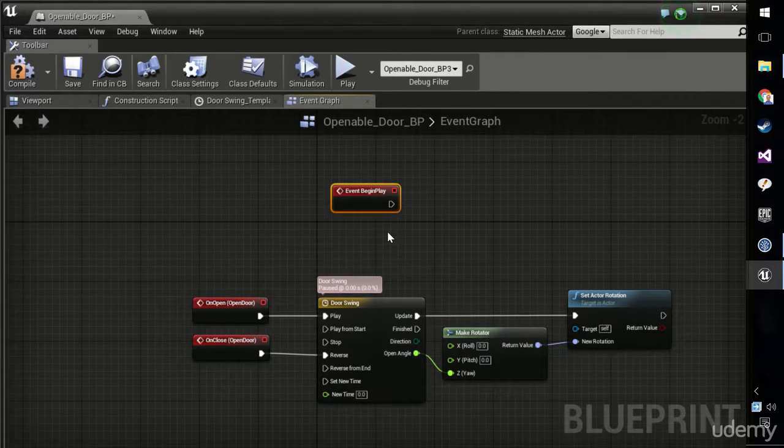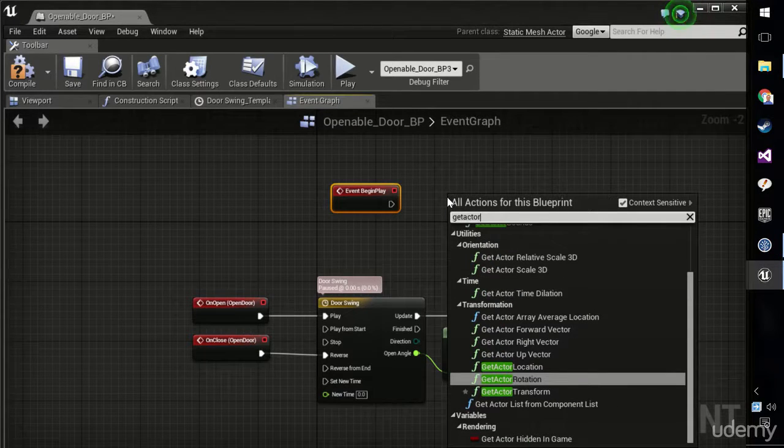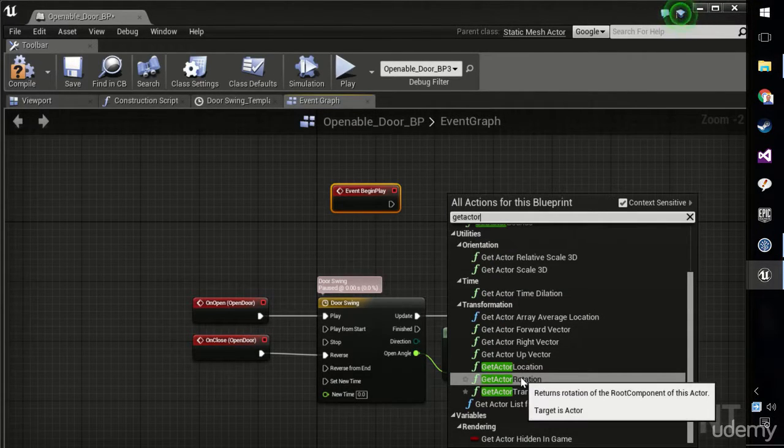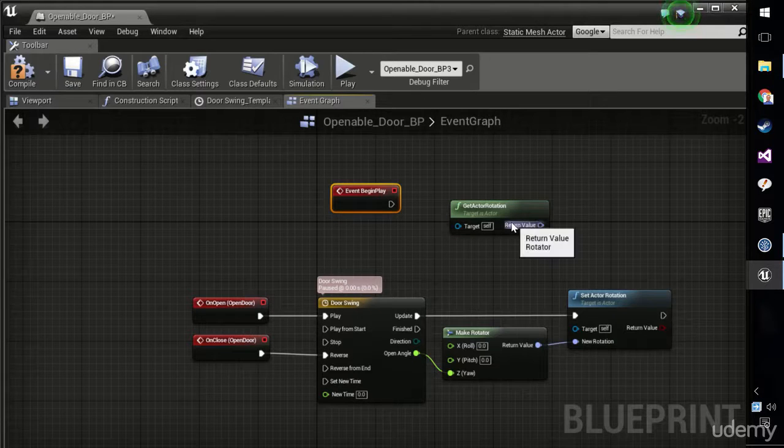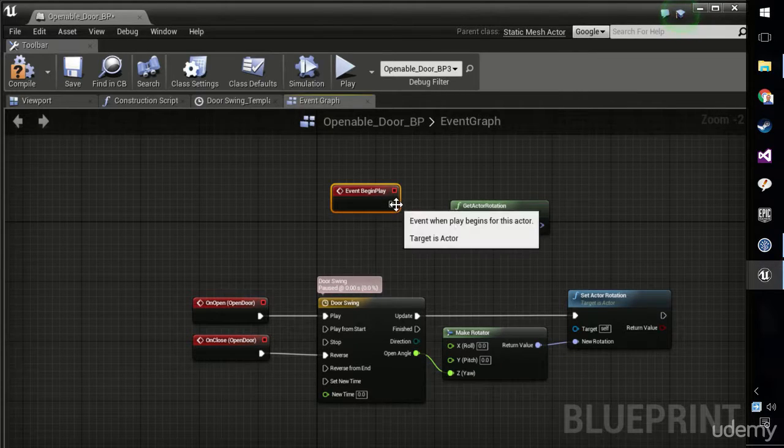All right, now that's going to be called, obviously, at begin play. It's exactly the same as the begin play method in your code. Now, what I want to do on begin play is get actor rotation. Okay, get actor rotation. So there it is. What actor? Well, ourself. Why is it ourself? Because we're a Blueprint on the door. So the game object is us.